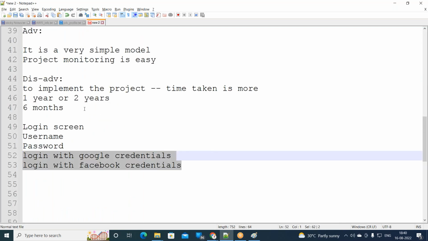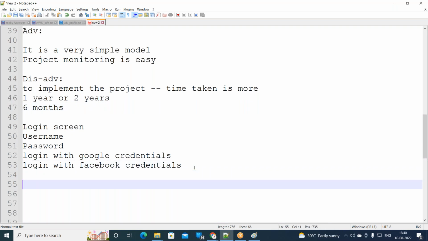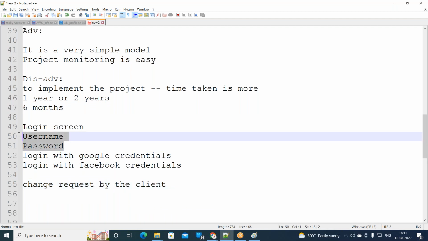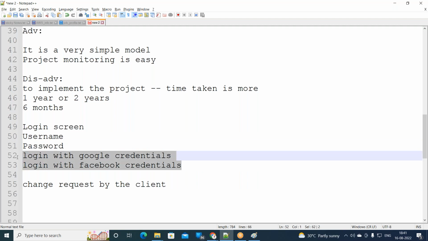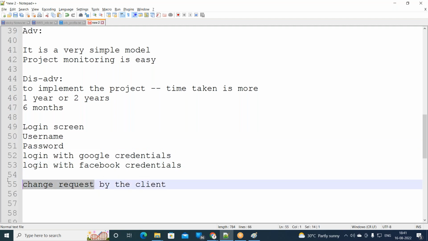What do we call this? A change request by the client. What is the change request? Earlier, it was only login with the username and password. Now this should be there, but along with it additional features need to be added. So there is a change request from the client.